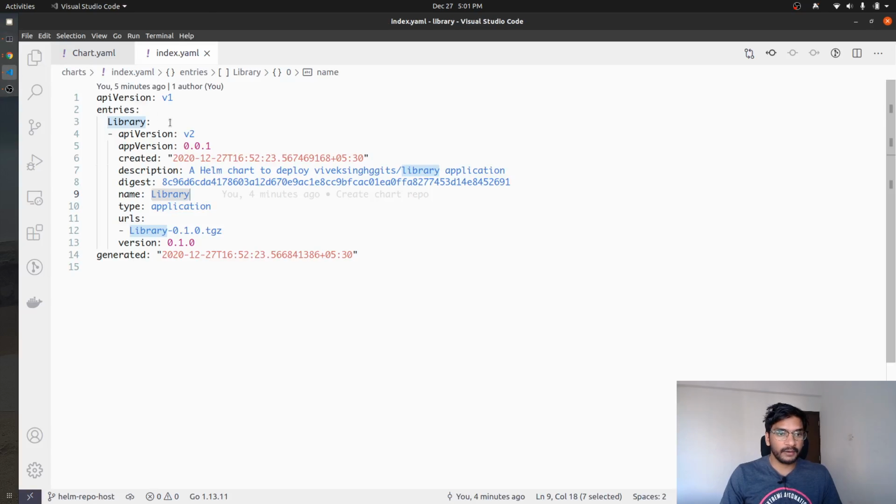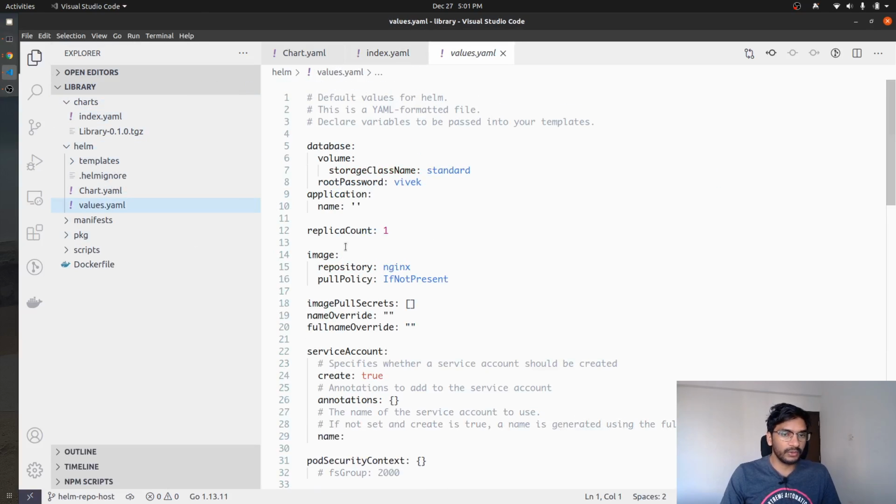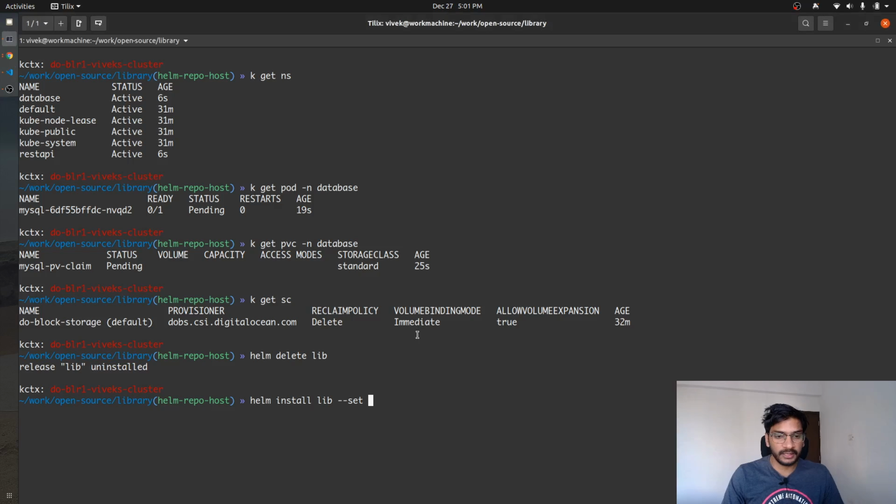But right now, since we developed this particular chart, we can go to values and figure out all the values that can be provided using the --set flag, right? So one thing that we can specify is database.volume.storageClassName. So --set database.volume.storageClassName equals do-block-storage, because this is the storage class that is present on the cluster.